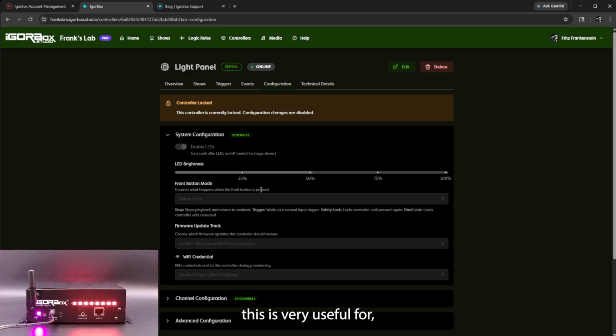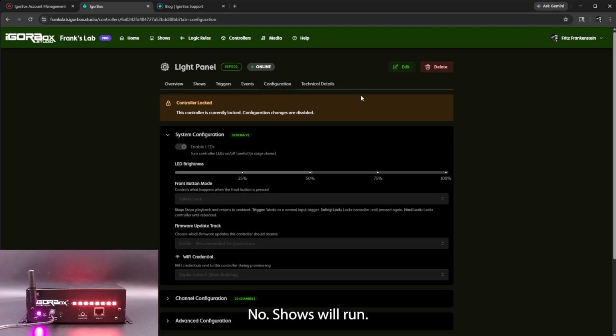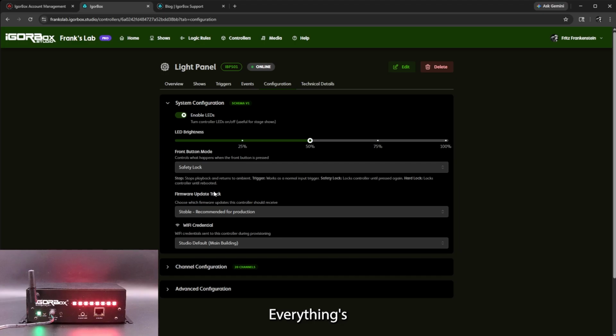This is very useful for output controllers that are controlling pneumatics. So you can manually control the pneumatic on to make it run, and then press the safety lock to lock the controller. As you can see, I can't manually control it. Nobody can manually control it. No shows will run. Nothing will happen. It will keep this controller in the locked state until I press the button again. And now we go back to nominal. Everything's working the same. If there was an ambient show, it would start playing the ambient show again. This is safety lock. You can toggle it on and off with the front button.